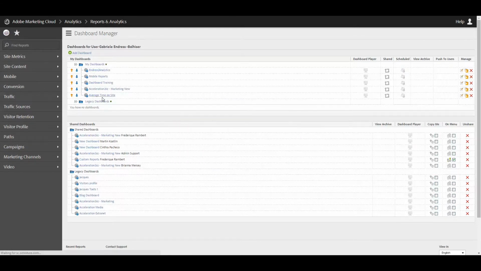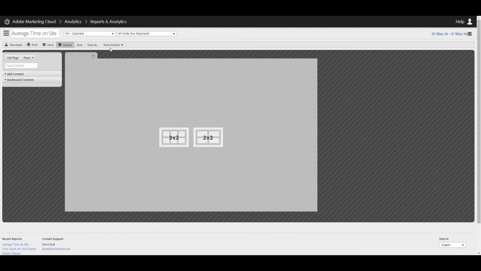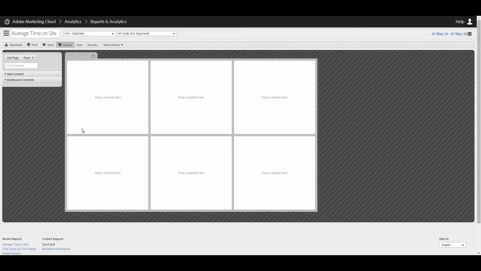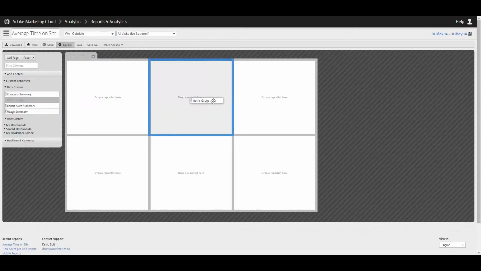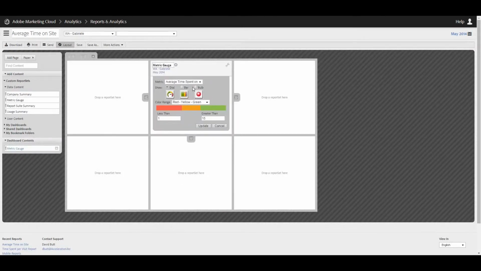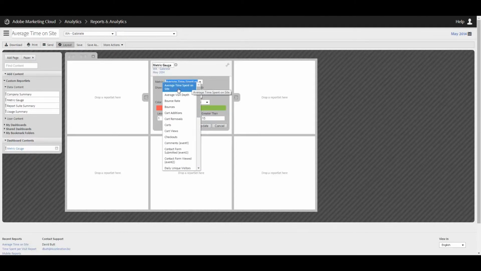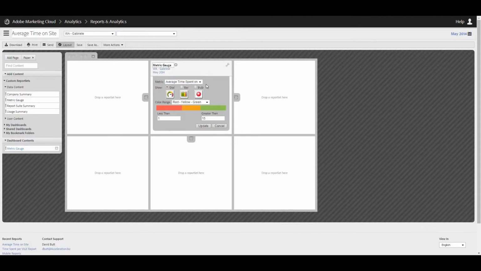So we'll just go this way. What we want to do is a 3x2, and we'll add content. It'll be a custom reportlet, data content, metric gauge. We're going to drag that out here. Here you go, metric right here: average time spent on site. This is where you find it, right in the metric gauge. There's a whole bunch of other things you can do with the metric gauge, but average time on site is one of the few things that you have to get through this little reportlet, and that's the only way to get to it.